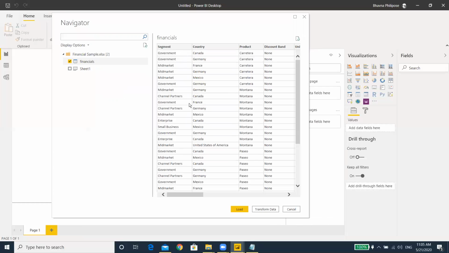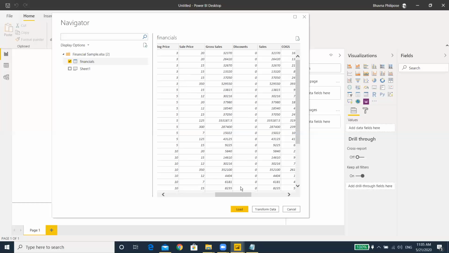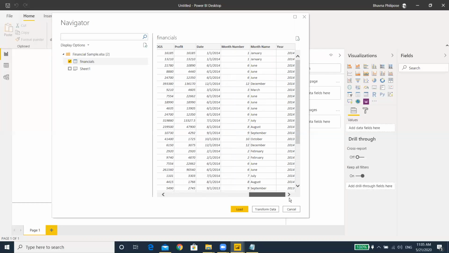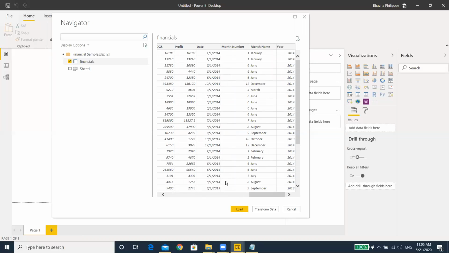And in this preview, you can see that we have segment-wise, country-wise, product-wise data. So there are a lot of dimensions, a lot of categories, and there are also some measures which are already calculated, and it's already quite transformed. So the data set is already very transformed, and we don't really need to do a lot of transformation on this data as of now. So I'm not going to use transform data here.